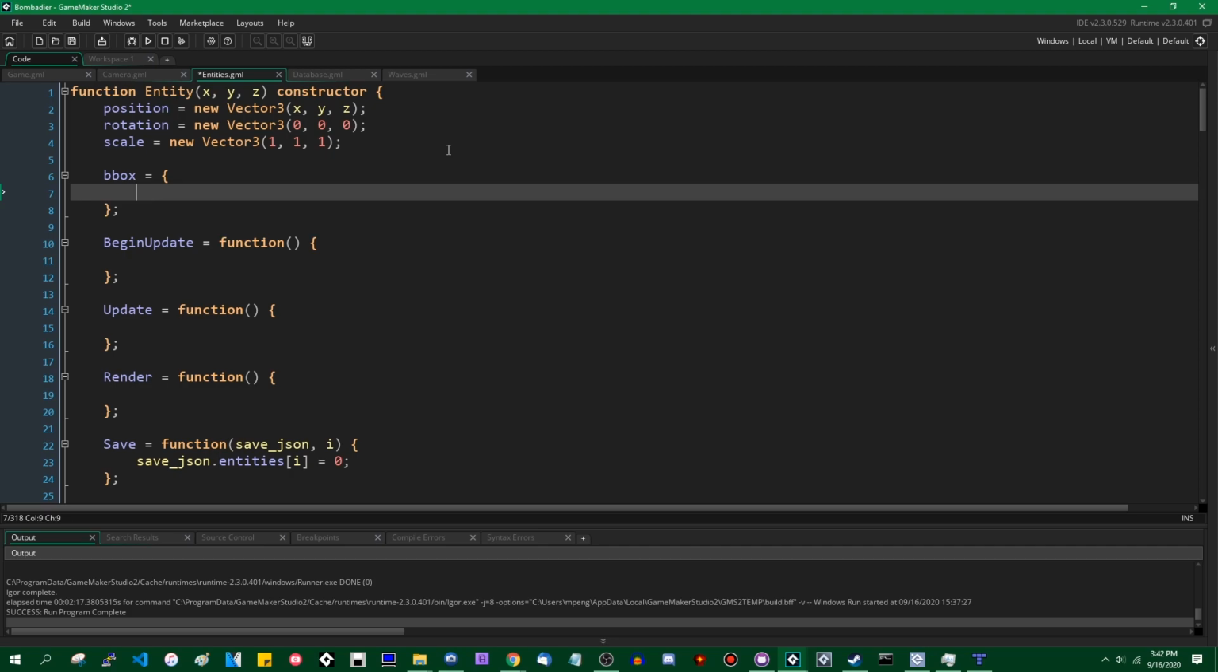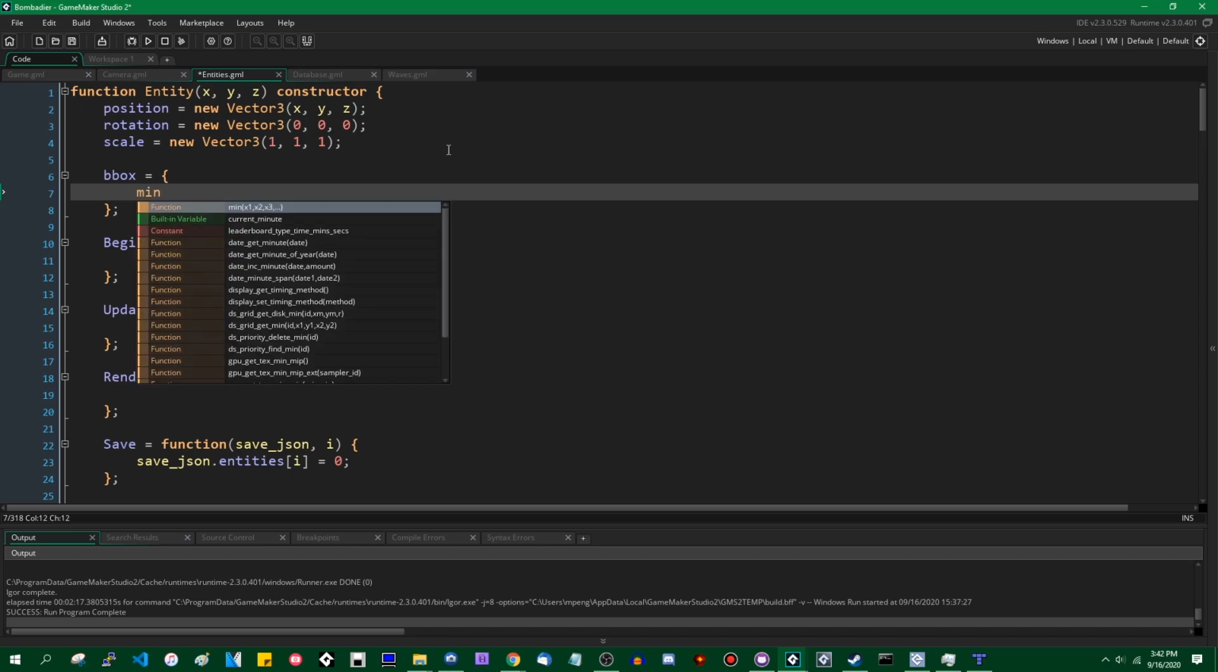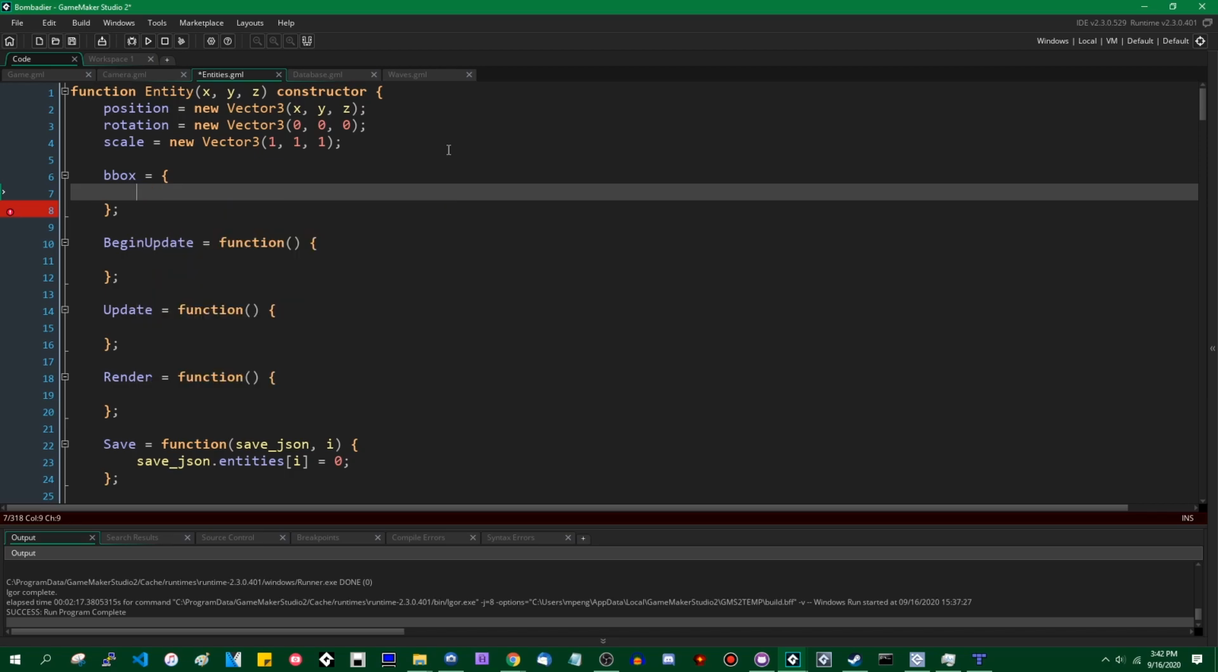I would totally just call it min and max, but as you're probably aware, if you use GameMaker, those are already built-in functions and you cannot use them as another name. So P1 and P2 it is. P1 is going to be a new vector 3. And how big are all these models?